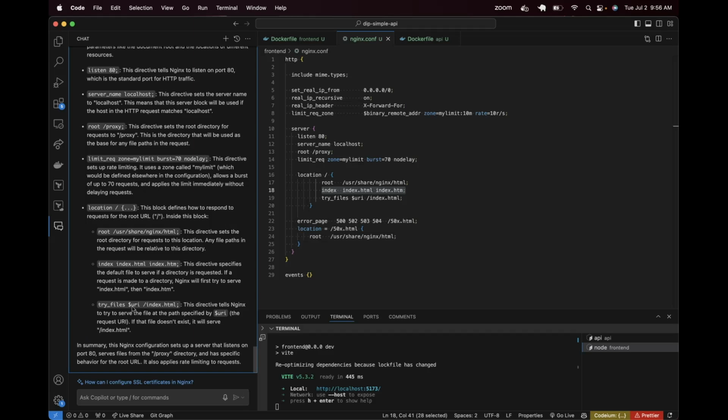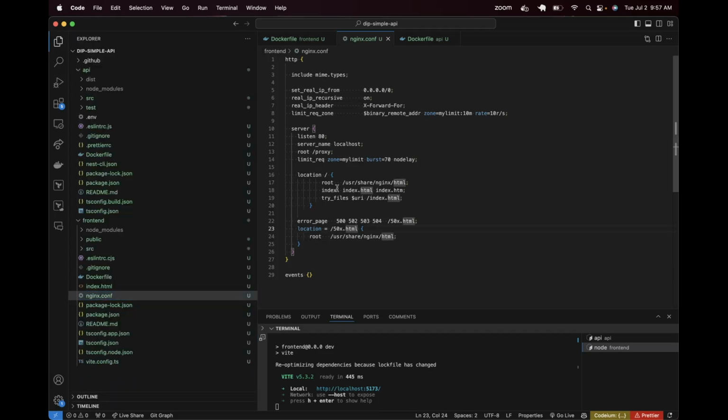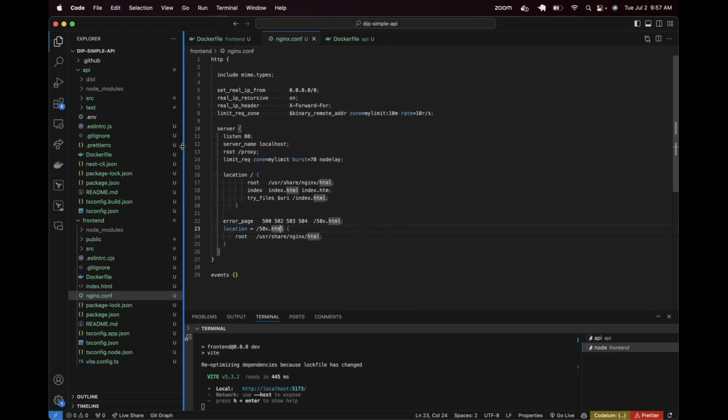All right. Try files. This tells Nginx to try to serve the files at the path specified by the request URI. If that doesn't work, it will serve index.html. And in summary, the Nginx configuration sets up a server that listens on port 80, serves files from the proxy directory that has specific behavior, and it also applies rate limiting. So it's basically forwarding our traffic: when we have an HTTP request, it's going to serve whatever is in this folder here.